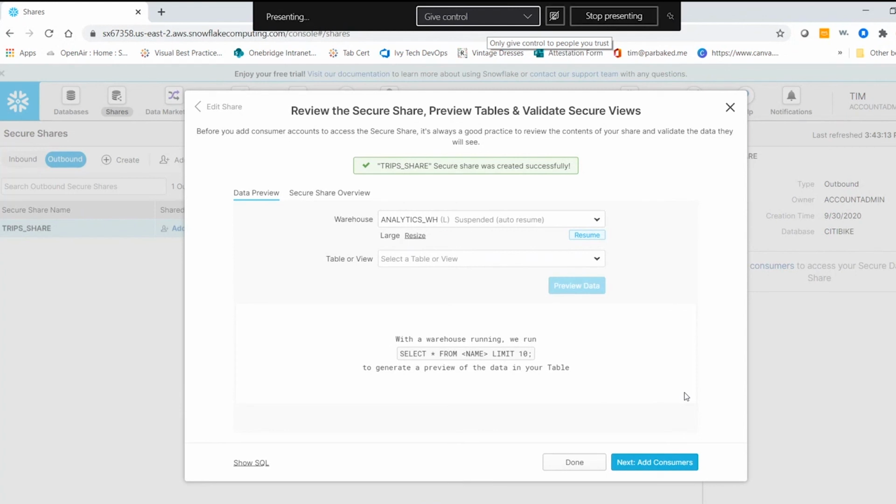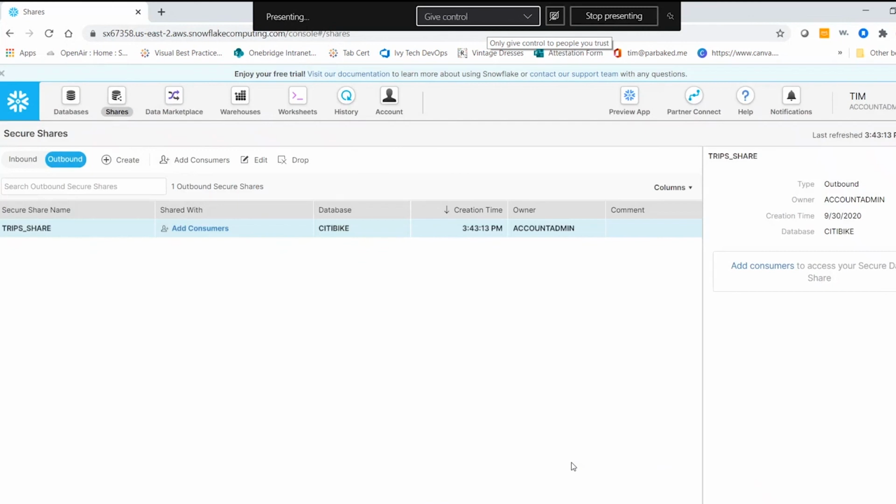The next step, if we were going to go all the way through with this, we would have to go through now and give access to users or people coming in to grab our outbound share data, and we're not going to do that right now. So rather than say next, add consumers, and I fail to use that term consumers all the time, we're not going to add consumers, so we're just going to click done.